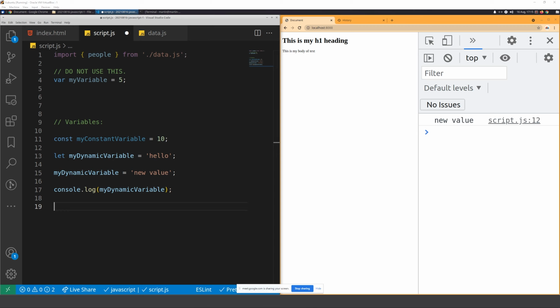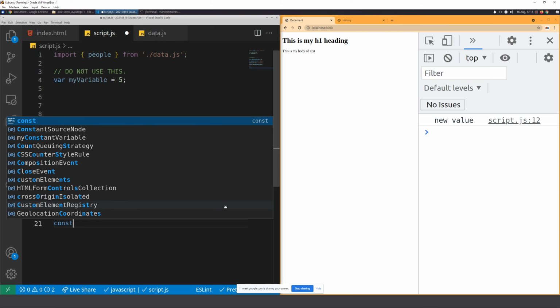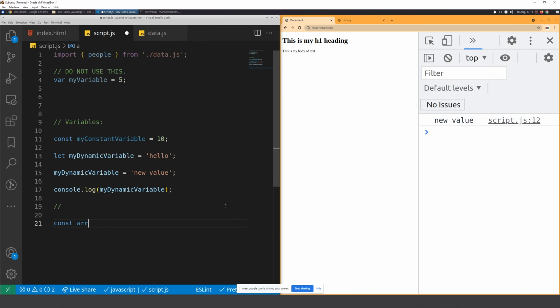When should you actually use const and when should you actually use let? How do you know which? Great question, excellent question, and I'm actually glad that you asked that. When you are working with arrays, this might be a little bit high level at the moment, since we haven't actually got into arrays yet.